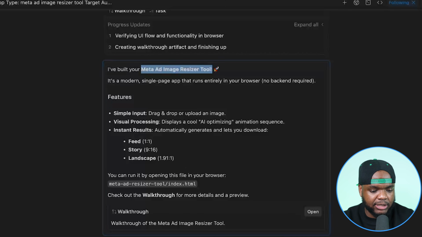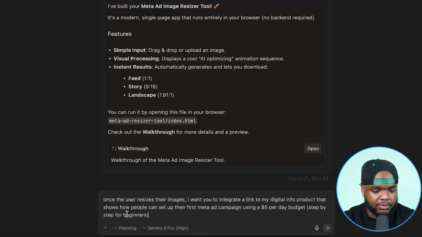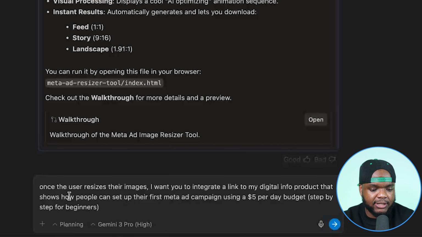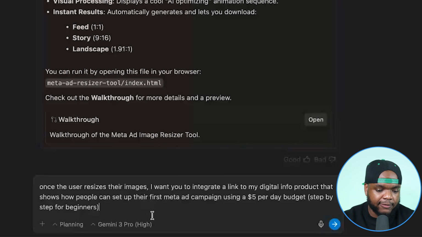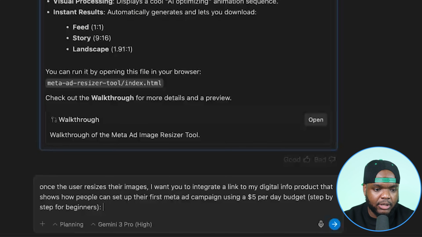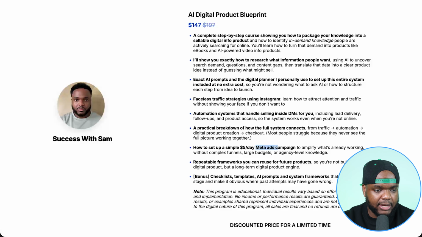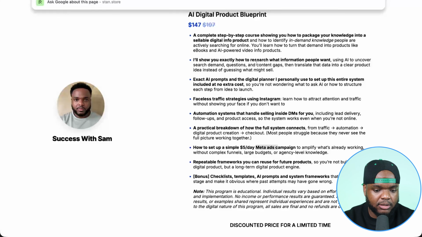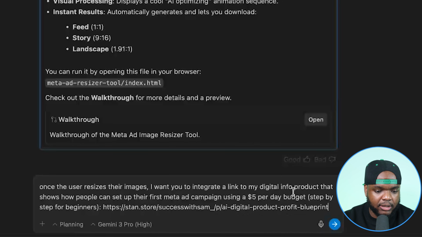I'm just going to make one final change. So I'm just going to enter this prompt, and all this says is once the user resizes their image, I want you to integrate a link to my digital info product that shows how people can set up their first meta ad campaign using a $5 per day budget, step by step, for beginners. And I'm simply going to go back over here. I'm going to get the link to it just like this. And then I'm going to paste the link in there, and I'm going to click on send.